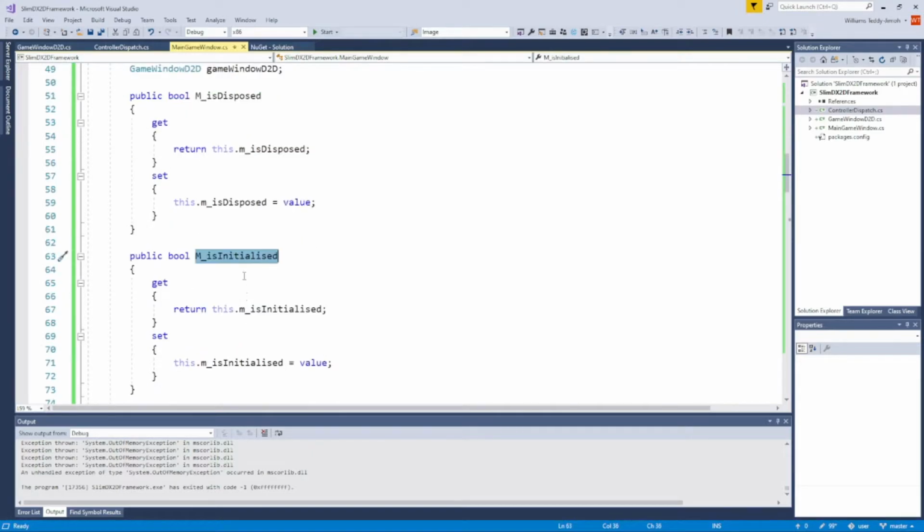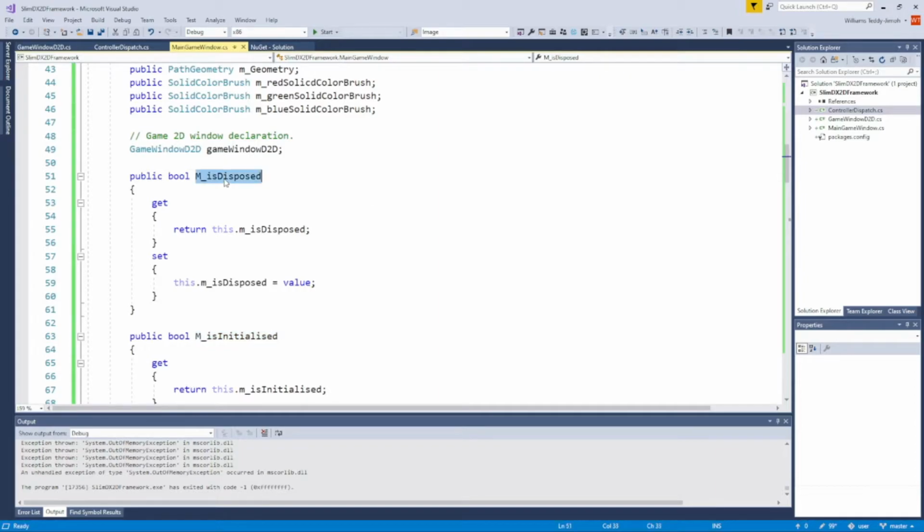And I have a couple of properties here just for Dispose and Initialized. And this is basically for Dispose. So when we're dealing with resources, especially in the unmanaged space, even though we're dealing with C# wrappers, in this kind of paradigm we have the garbage collector. So us as .NET C# developers, we don't have to worry too much about memory management, but it is something to take into consideration and account.